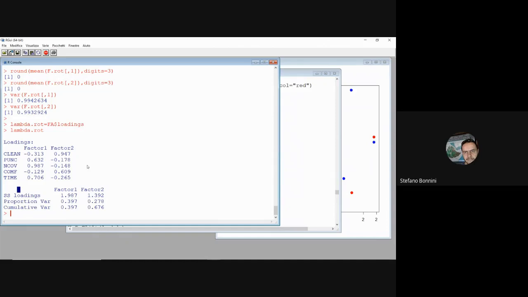Factor 2 is highly and positively correlated with the evaluation for cleanliness and comfort. So we can say that factor 2 is the evaluation of the bus, the evaluation of the car, the transportation mean, okay? In particular, the evaluation of the cleanliness of the bus and the evaluation of the comfort of the seats, okay?